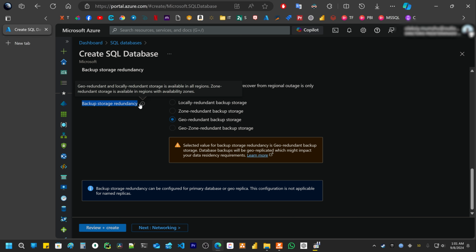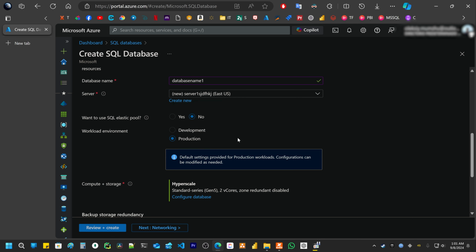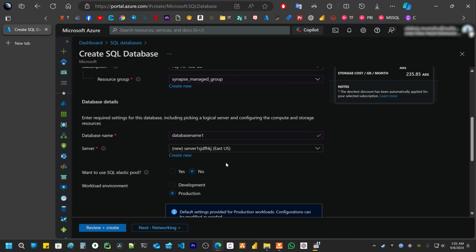Backup storage, we can select locally because it's the cheapest one. Now that we have our server, we choose it.